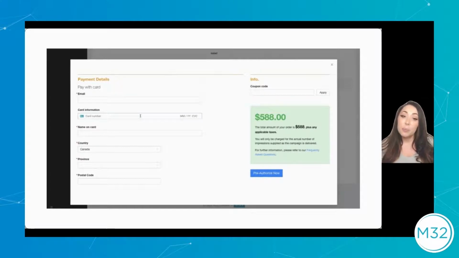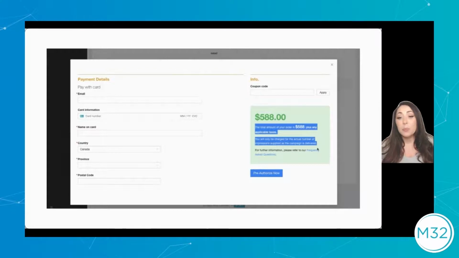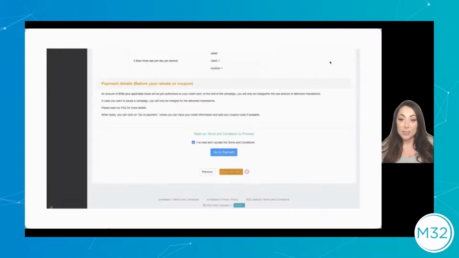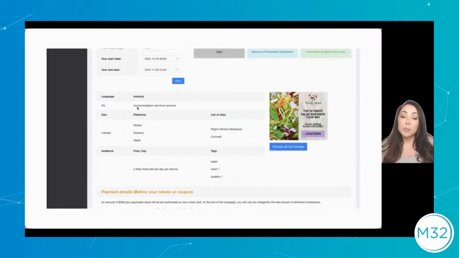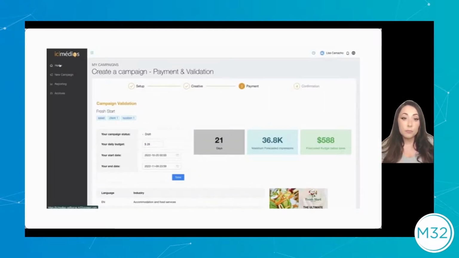And then on the left, you're going to put in your email, card number, expiry date, CVC, country, province, and postal code, and pre-authorize. And it does stipulate, again, it will be pre-authorized and you will only be charged for the real amount of delivered impressions. At this point, your campaign will be sent to the publisher for approval.